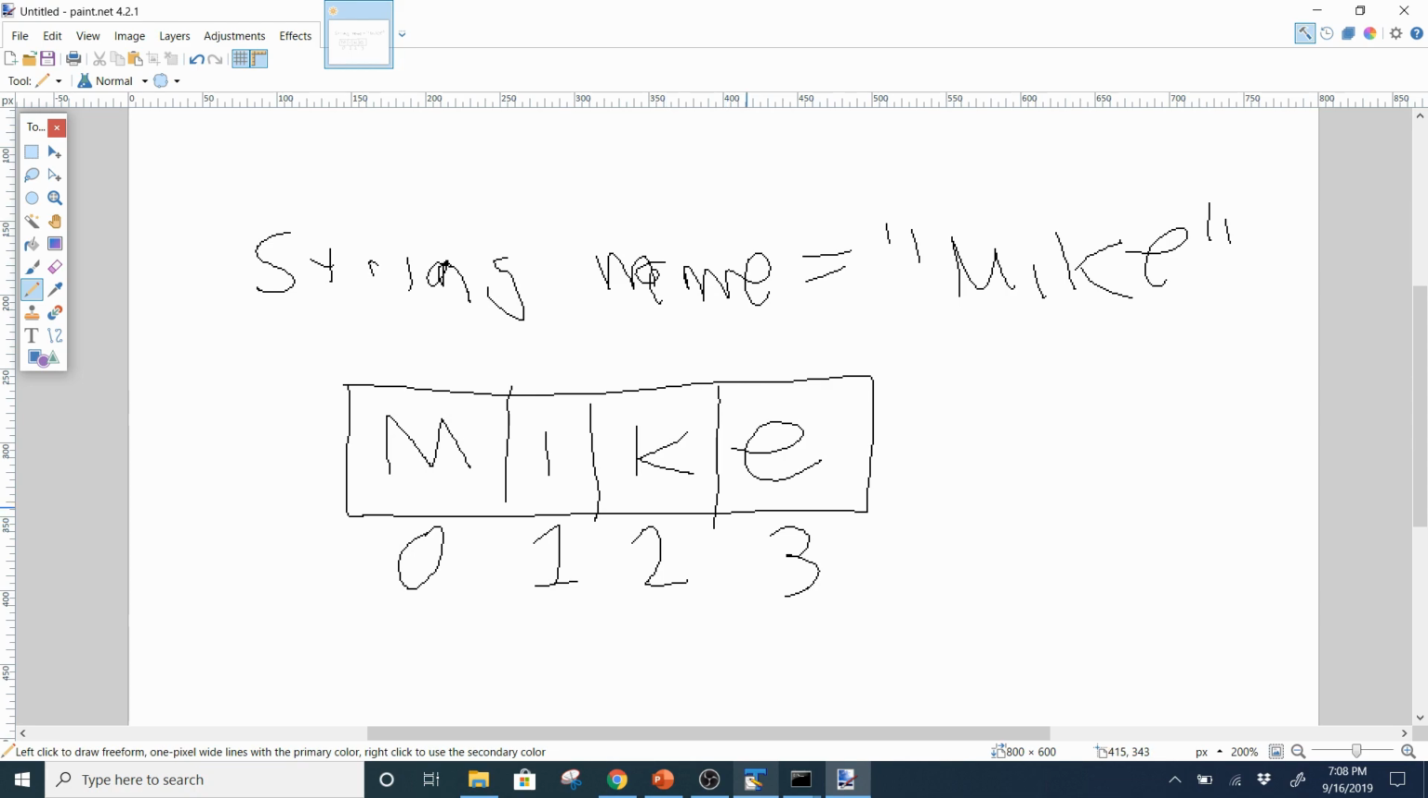Once I've created it, I can't change it. If I were to ask for the length on this, it's going to give me a 4. If I ask for the char at index 3, it's going to give me an e. If I say give me the char at index -4, it's going to give me an error, right? The program's going to crash. If I did the same thing for index 4, index 4 is out of the range of Mike. It's also going to give me an error.